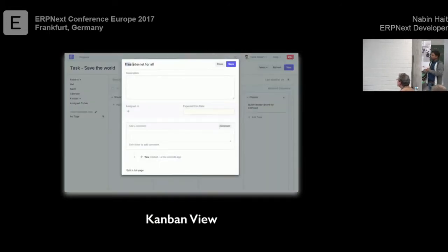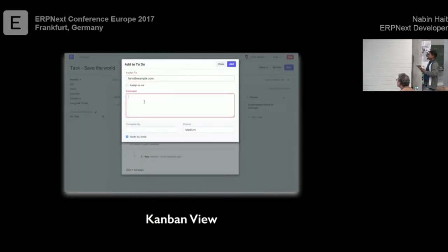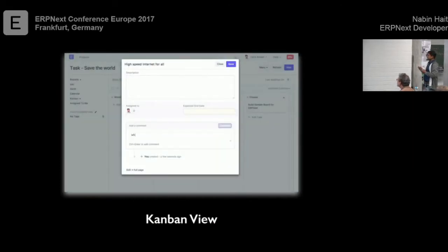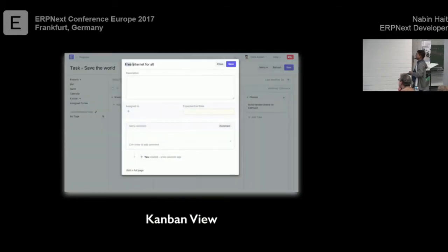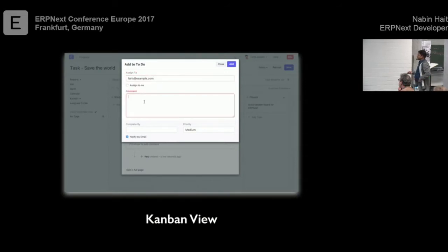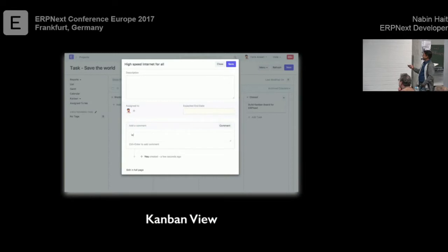From the Kanban view itself, you can edit the document, you can comment on it, you can assign it to somebody, and you can also add more columns. Many more features are there in the Kanban view. So please explore it on the develop branch, it's still in testing phase.